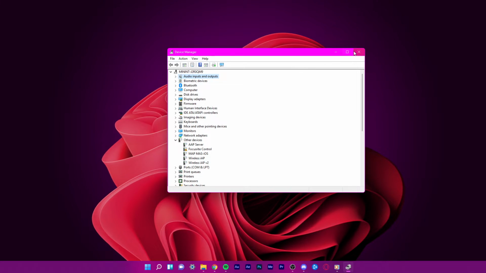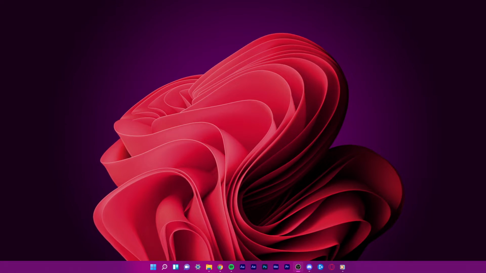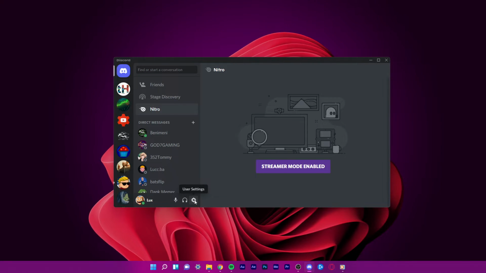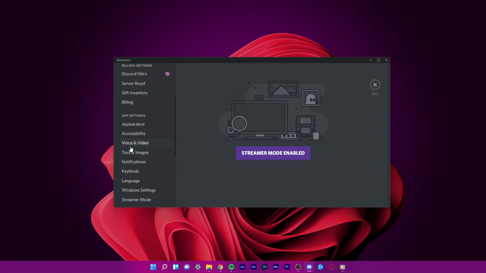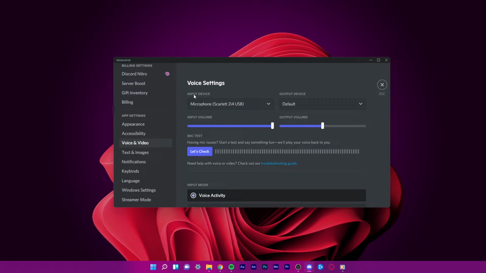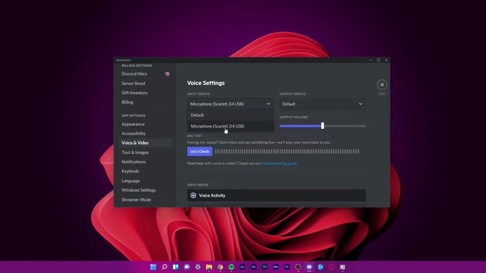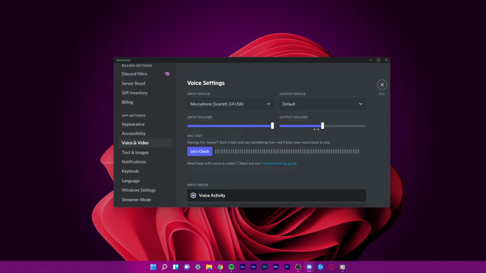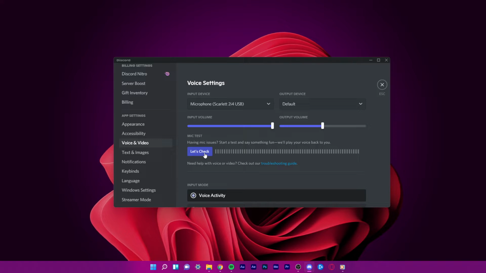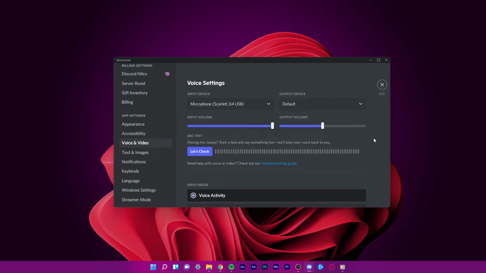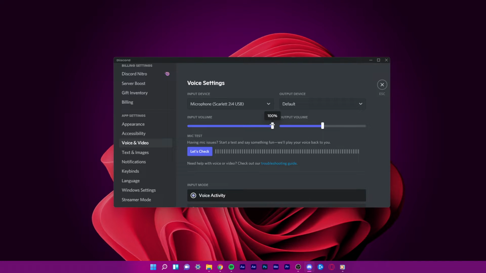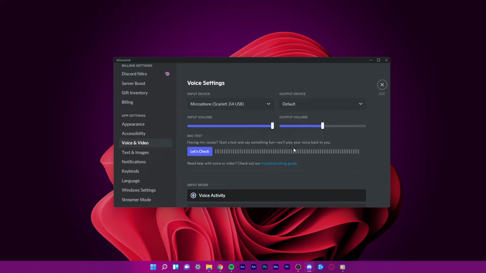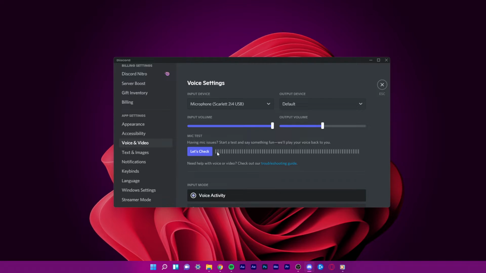You can now close this window and open up Discord. From here, navigate to your user settings and under Voice and Video, make sure that the input and output device is set to your default device. Make sure to test your mic's input level using the integrated mic test and adjust your volume using this input volume slider. By now, you should be able to see this green indicator when talking into your microphone.